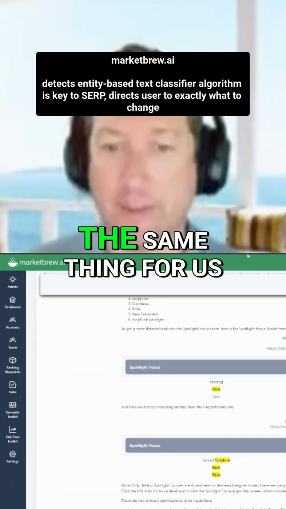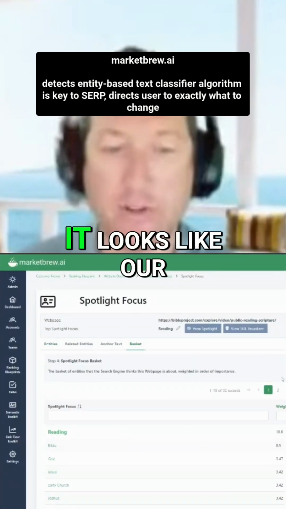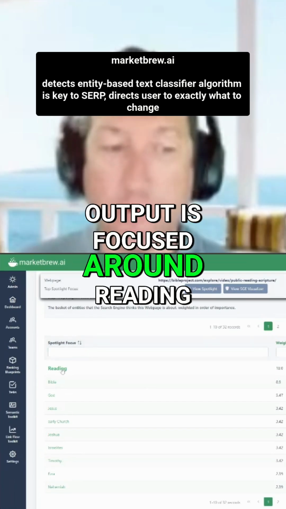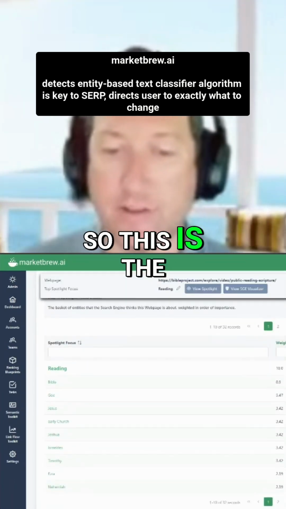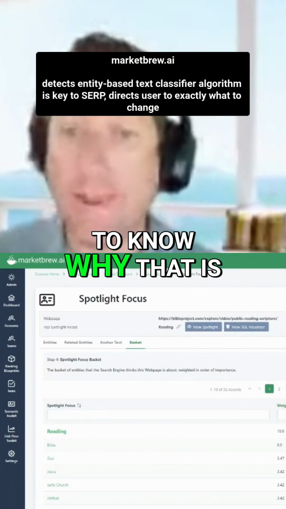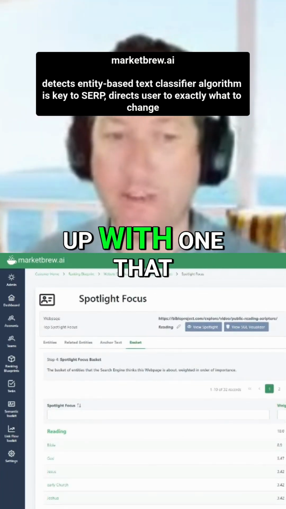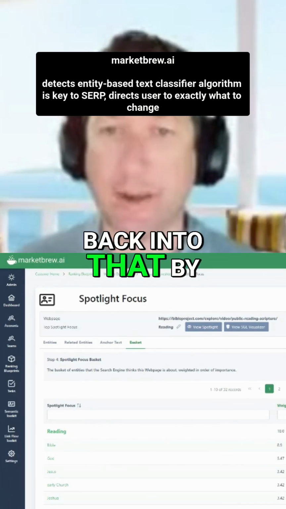And we can do the same thing for us, right? So we can look at how our output looks. It looks like our output is focused around reading, right? So reading, Bible, God, Jesus. So this is the structure of this page from an entity standpoint. And if we want to know why that is, why did we end up with one that didn't say scripture? It said reading instead. Well, we can back into that by looking at the inputs.